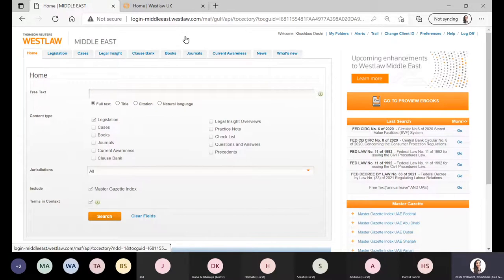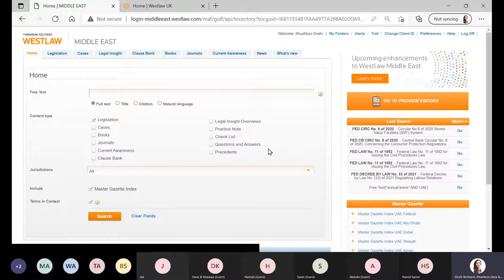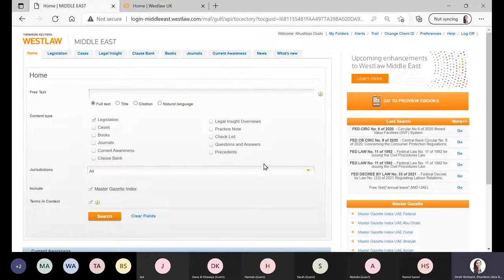Westlaw Middle East is a fully online legal research platform. You can log into the platform through the Westlaw Middle East site, and this is the landing page that you will see. This landing page or homepage lets you explore different tools and functionality through the toolbar located below the Westlaw Middle East logo. This also demonstrates the different resource types that are available.